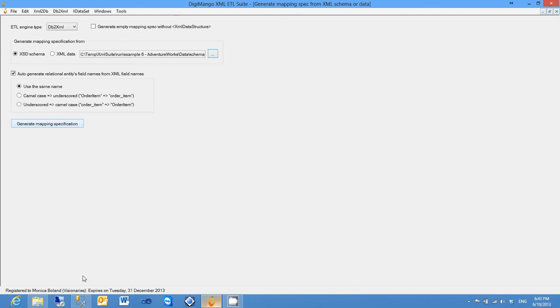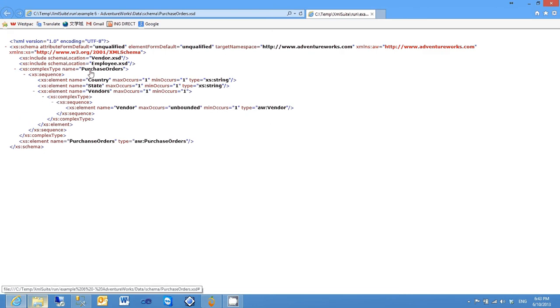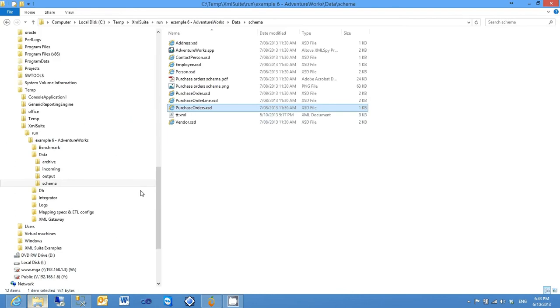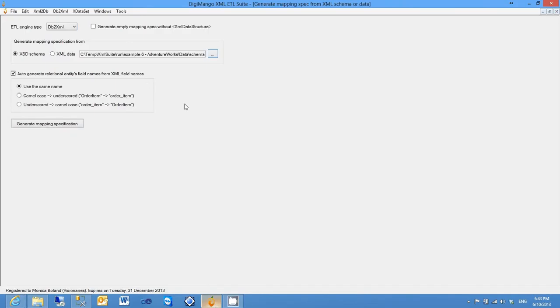Before I click this button, I'd like to show you what is the XML schema definition. So if we double click this, basically, as you can see, the root element has a purchase orders. It looks quite familiar, country, state, and vendors. Then you have a vendor, and if you click this vendor, you get vendor details and contact person and order, etc. Let's go back to the ETL engine, and we say generate mapping specification from the XML schema definition.